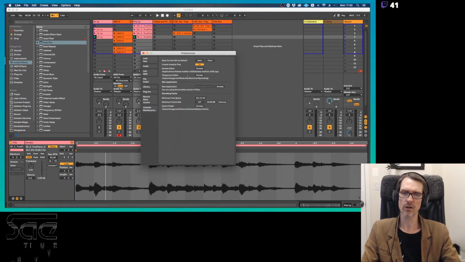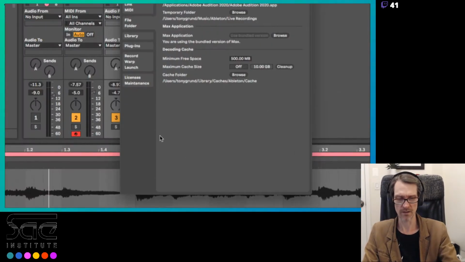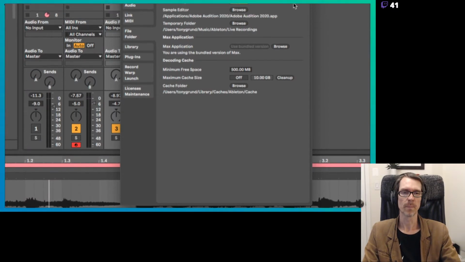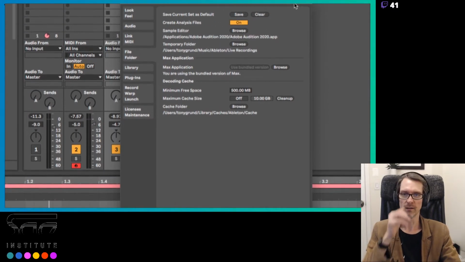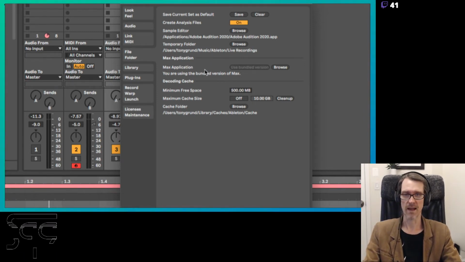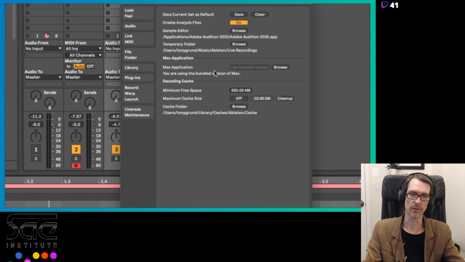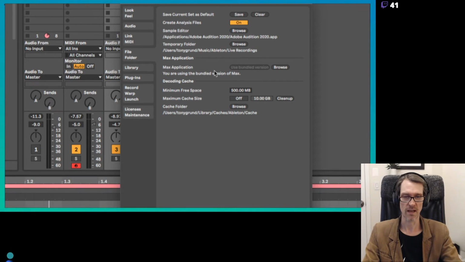The temporary folder, you can browse for your temporary folder where it puts stuff like live recordings, or when you have an untitled file, it'll put it there. You can change where that goes. Your Max application, I don't have a separate version of Max on here. I'm just using the bundled version of Max, which is good enough for what I use it for. I don't really do a lot of crazy stuff with Max for Live.